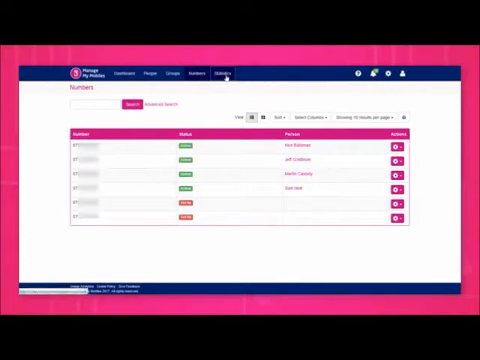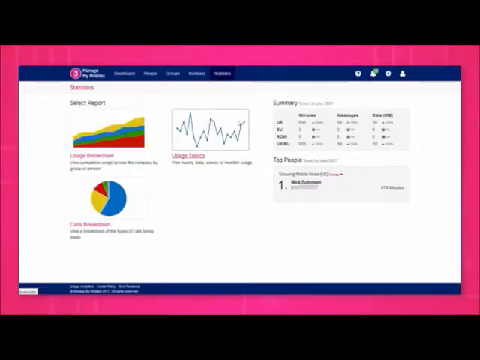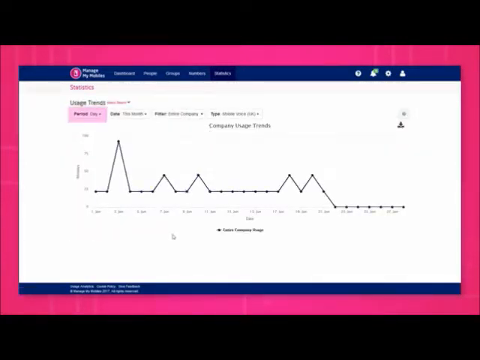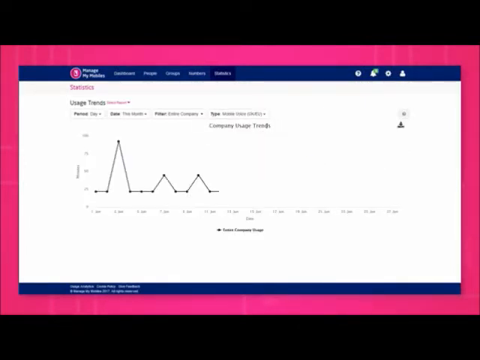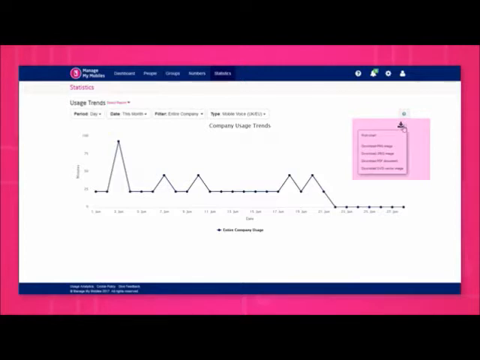The statistics page shows you how your company's mobiles are being used. The statistics are displayed in several forms to suit what you might want to find out. You can view usage trends by hour, day, week and month and select what date range to show. You can filter this by person, group or entire company and by what type of usage, so voice, data or SMS. You can view all of these by usage in the UK, EU or rest of the world like so. You can also download this data as required here.